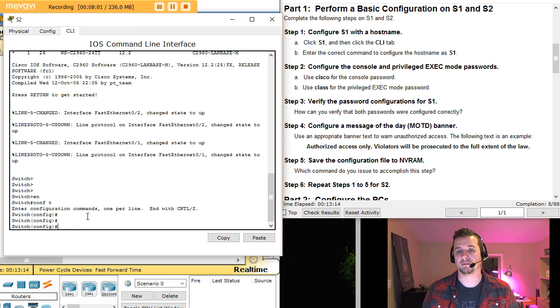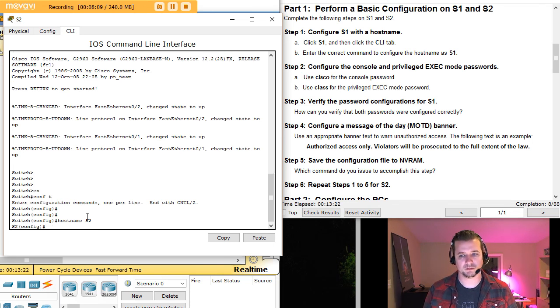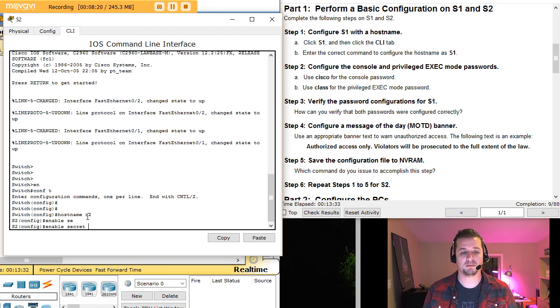All right, again, we need to go ahead and give it a proper host name. So hostname Switch2. All right. Then we're going to go ahead and password protect privilege mode by enabling the secret, class.